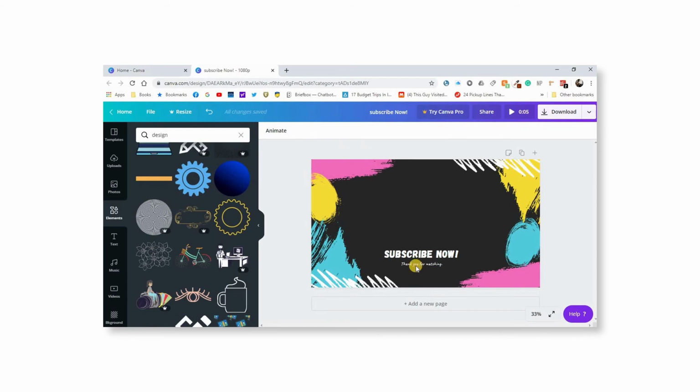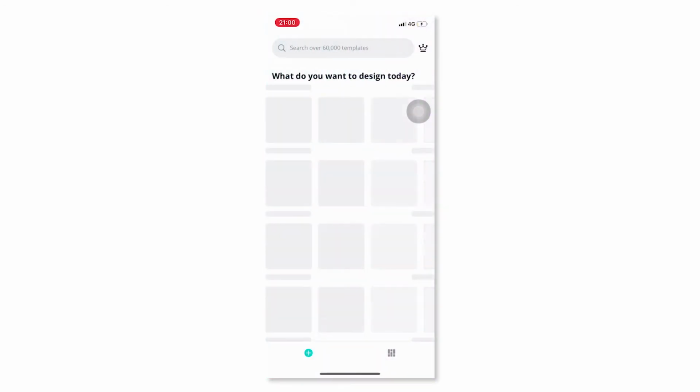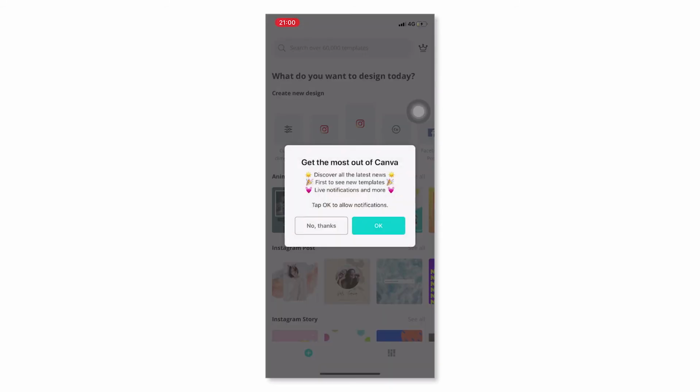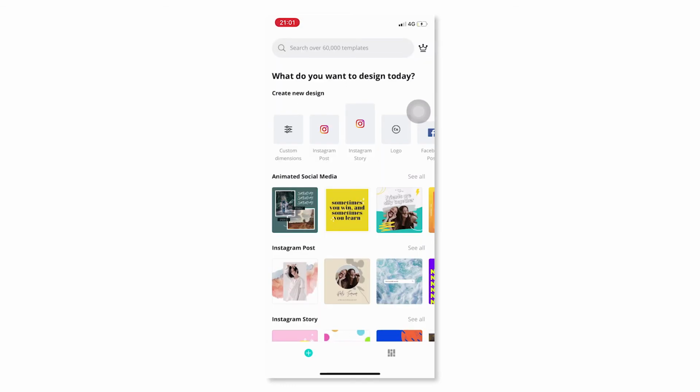Now let's get into the mobile version and quickly finish up. So here we are in mobile, and I hope my audio is better now. And we're opening Canva, and as you can see, it is showing us the login. It is also showing us to start with notifications. I'll just press OK for that.